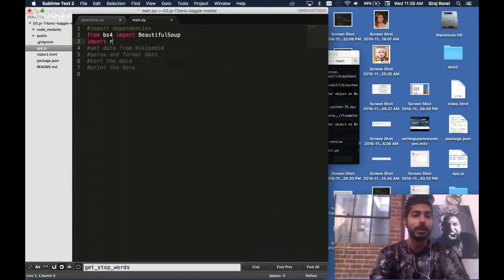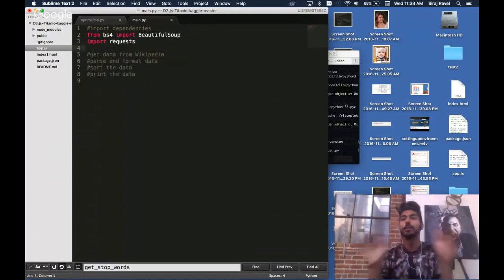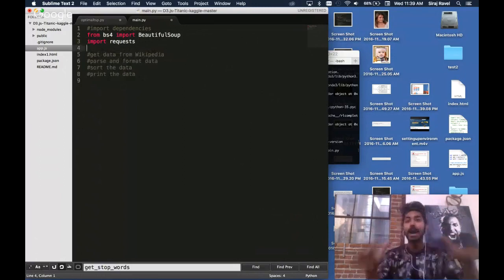The next one we're going to import is called requests. Requests gets over 7 million downloads a month. It is the Python library for dealing with the web, like pulling data from the web and pushing data to the web.